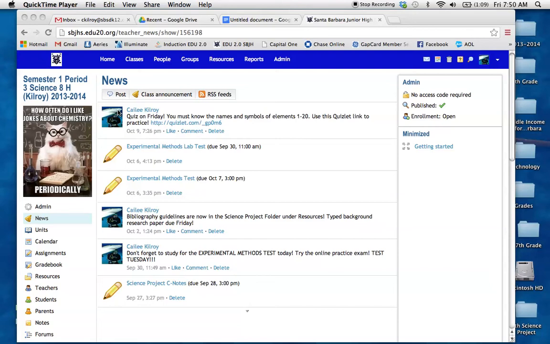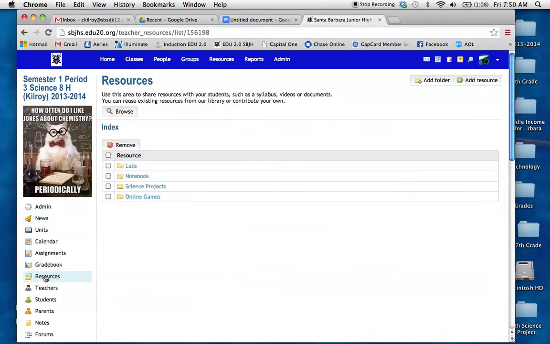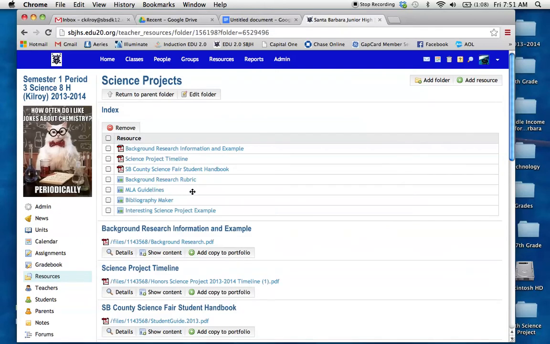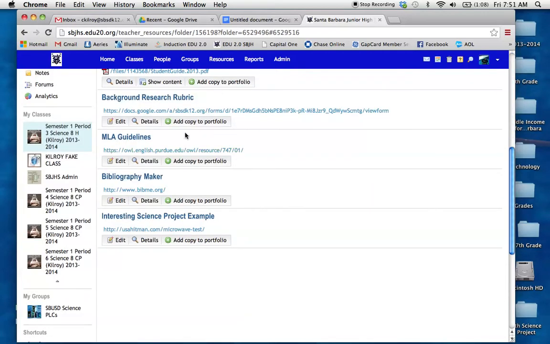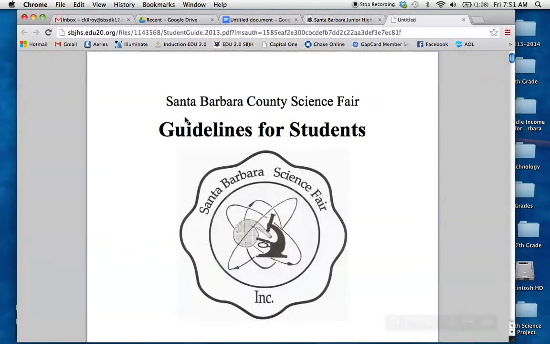Kilroy. Today I'm going to show you the next steps for your science fair project. I want you to click on your science homepage on EDU and then go down to resources on the left hand side. I want you to go to science projects and then click on the Santa Barbara County Science Fair Student Handbook. Click on the PDF and the PDF will pop up. This is all the guidelines that you guys should be following.